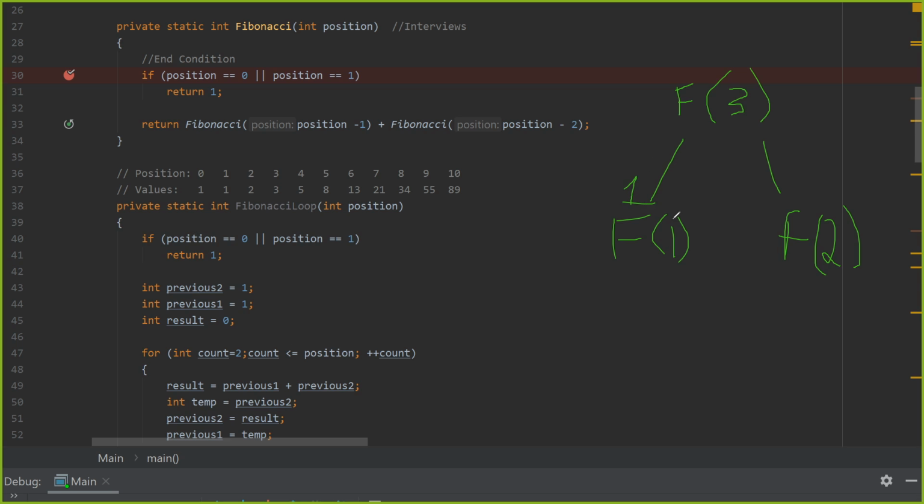This is fine. But when it calls position 2, it doesn't know what position 2 is, but position 2 is F at position 0 and F at position 1. It knows these two are 1, so it adds them, gets 2, and this returns 2. So 1 plus 2 gives you back 3.